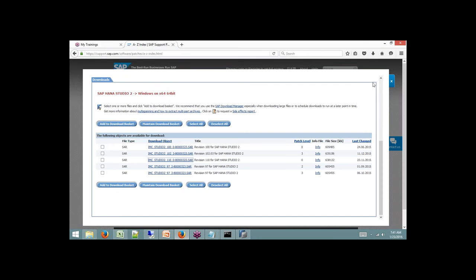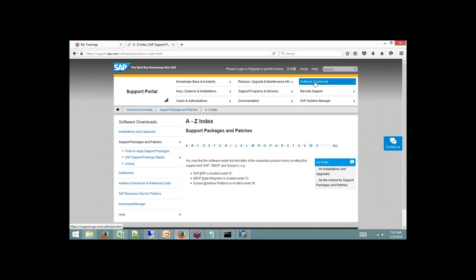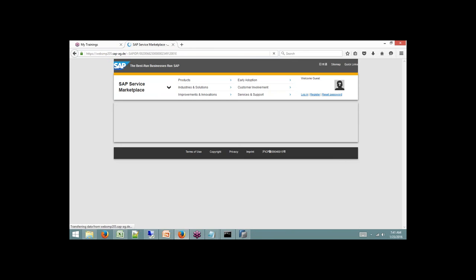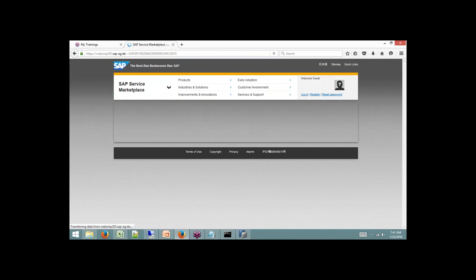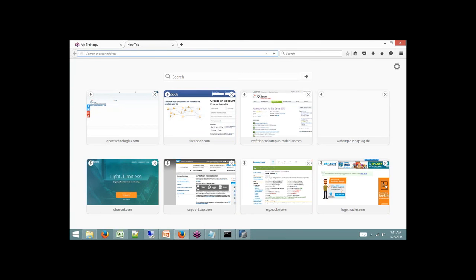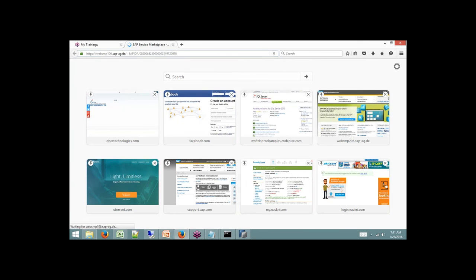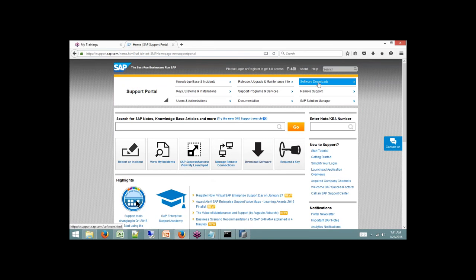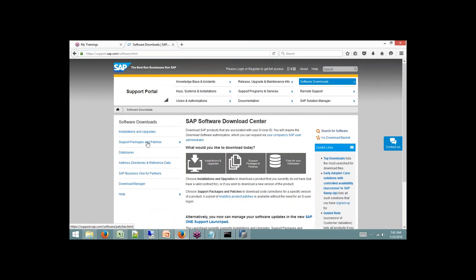If you get into Service Marketplace, again the support portal. I'm getting into Service Marketplace. Again, I'll get into the SAP support portal. Then software downloads. I don't know where it is, but I can go for the search box. I'll say search for software.